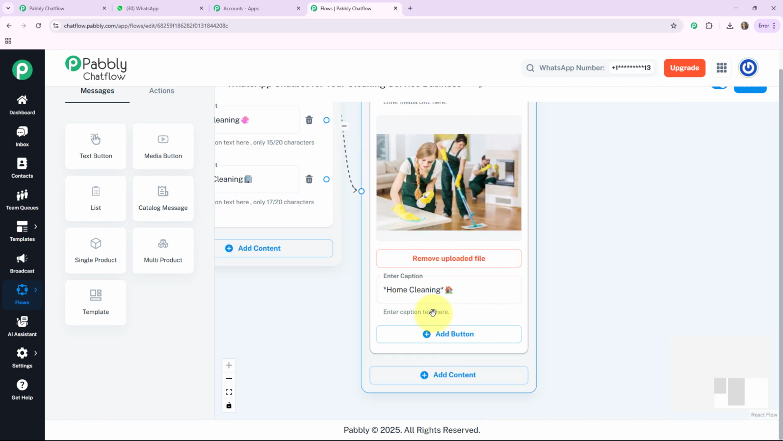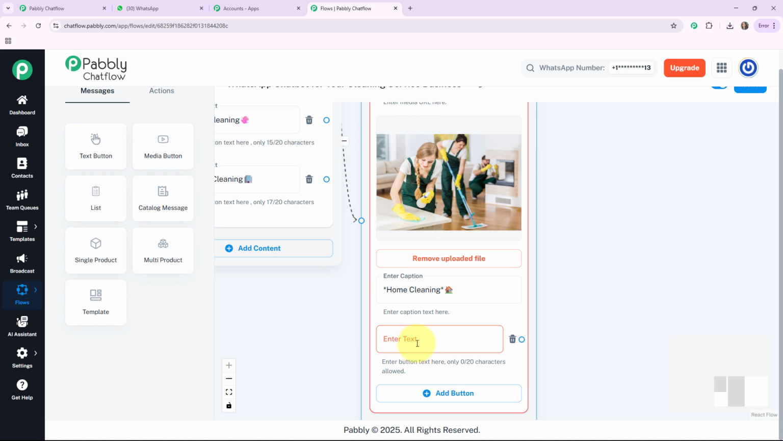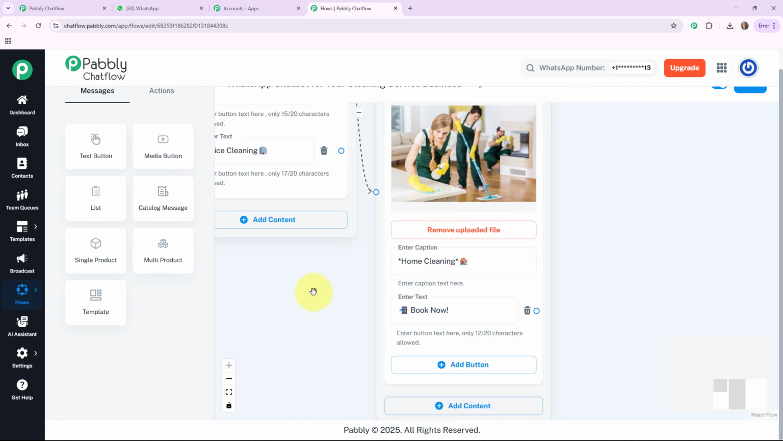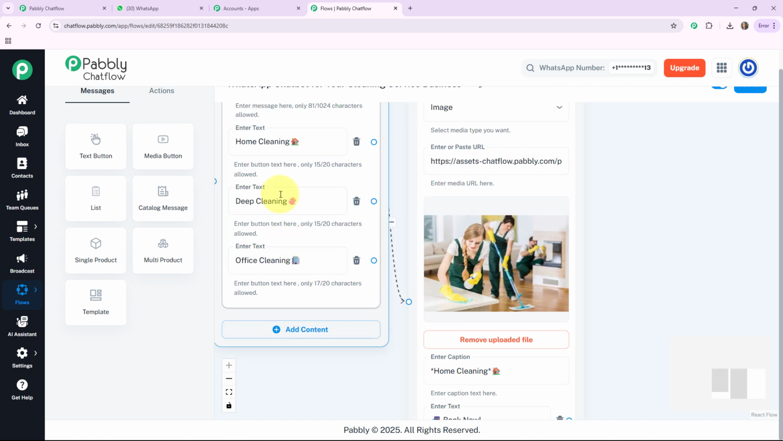Here I write it. After that, I'll add one book now button for my customer so that they can book home cleaning service. By clicking on this plus add button, it will provide me one enter text box where I can write as book now. After that, when my customer wants to book the cleaning option as deep cleaning, then they will click on this button, so my bot will respond to them.